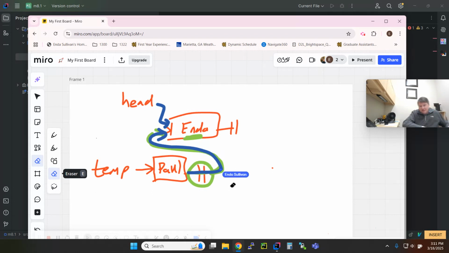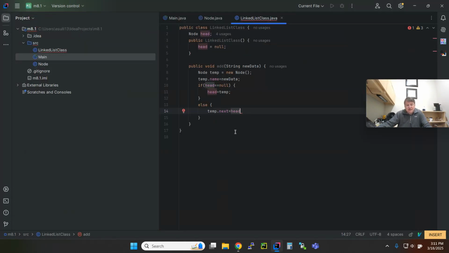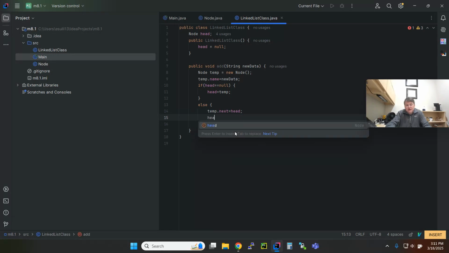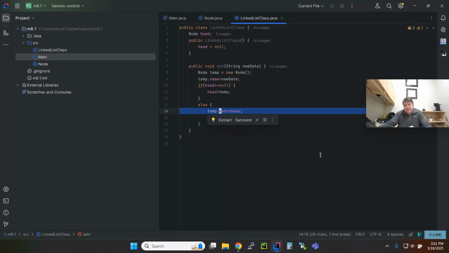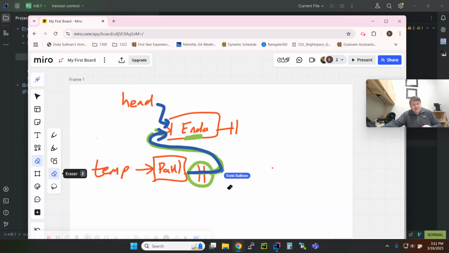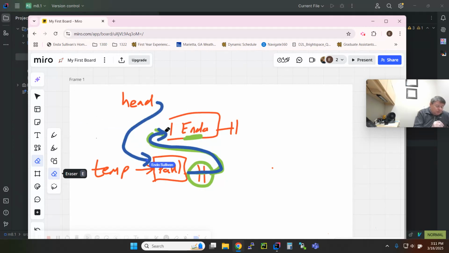That gets this arrow updated. Then I'm going to say, now you can move the head to temp, which is what I did up here, but I have to do this step first. The order in which I do these steps is very, very important. So now that this link has been established, the blue link, I'm now free to update head. And instead of head pointing to Enda, it now points to here. And again, when the method ends, temp goes away because it was local. So that disappears. And I'm left with head linking to Paul, which links to Enda, which links to null. I have a linked list.